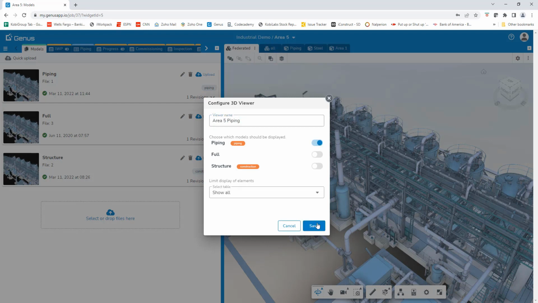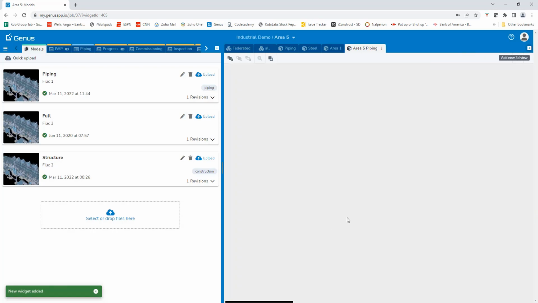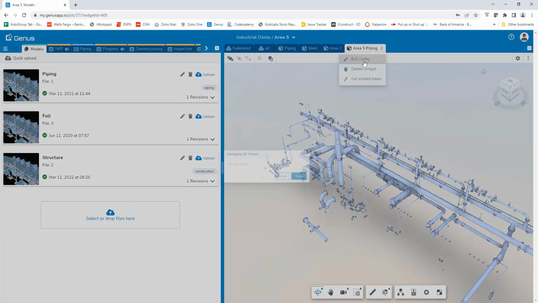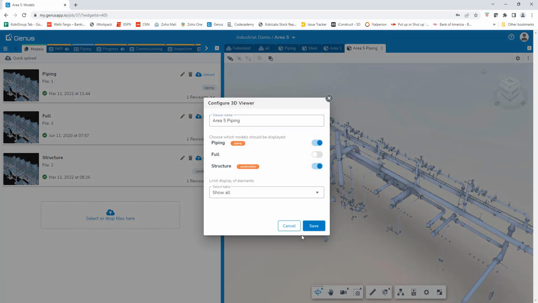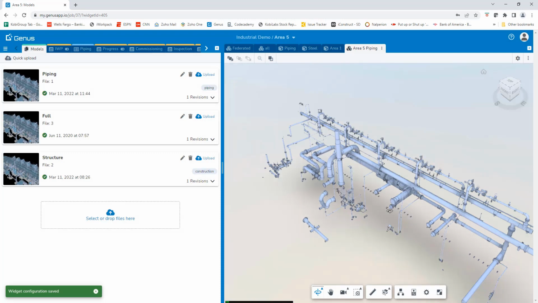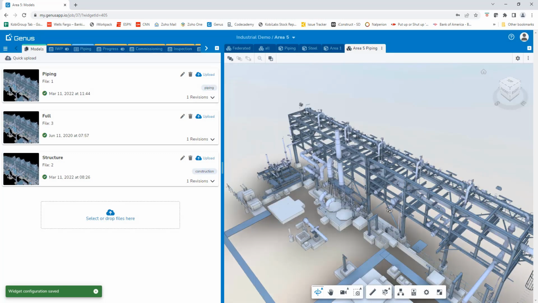I can put multiple in there. I go Save. It's going to now create me a new view, and it's only going to show me the models I specified. If I want to edit this, I can easily go back in here. I can edit this configuration, and I can add in another model. I go Save, and now it's going to update my view, and it's going to show me both models. So there's the piping now and the structural.